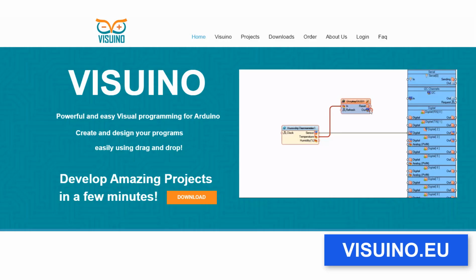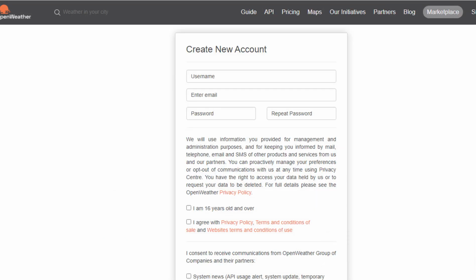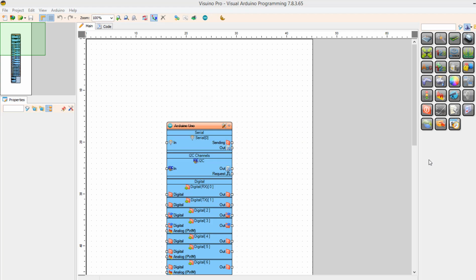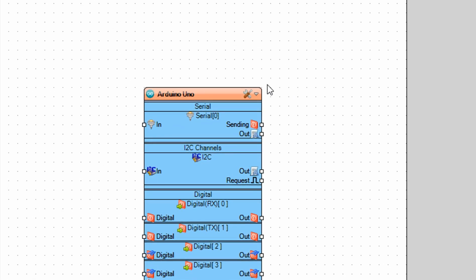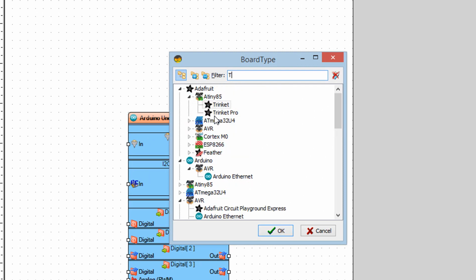Go to visuino.eu and download and install Visuino software. Go to openweathermap.org to get a free API key that you will use for this project. Start Visuino and select TTGO Display ESP32.